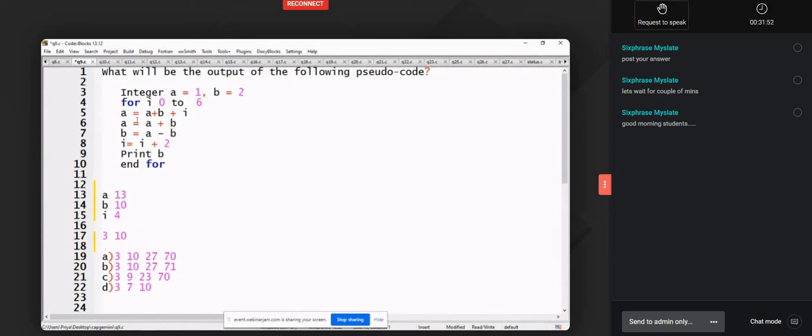Now we are going to continue the process because 4 is less than or equal to 6. a + b + i. If you add all these values, definitely your a becomes 27. And then next, a = a + b. If we add these two values, now this becomes 37. And the next process is to alter b. b = a - b. If we alter it, now this becomes 27. After that, i becomes 6. Right, so I'm going to print 27.